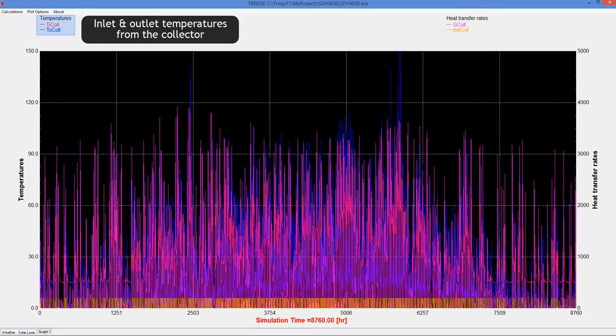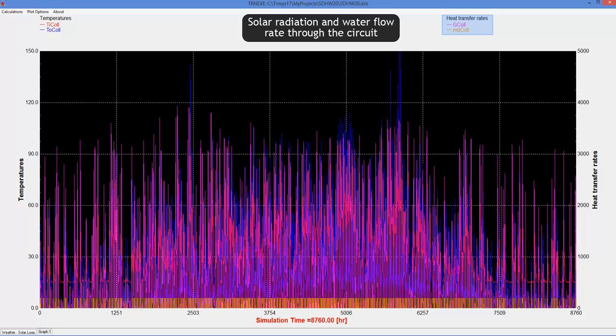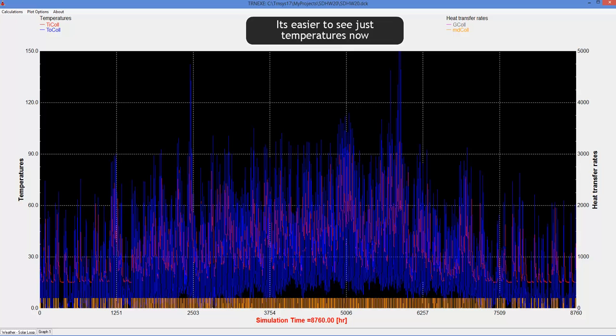In blue and red, we have the inlet and outlet temperatures from the collector. And in pink and orange, we have the solar radiation on the collector and the water flow rate through the circuit. The graph is showing a lot of information. You can remove the solar radiation from the plot by clicking on the GCOL label. It's much easier to see just the temperatures now.